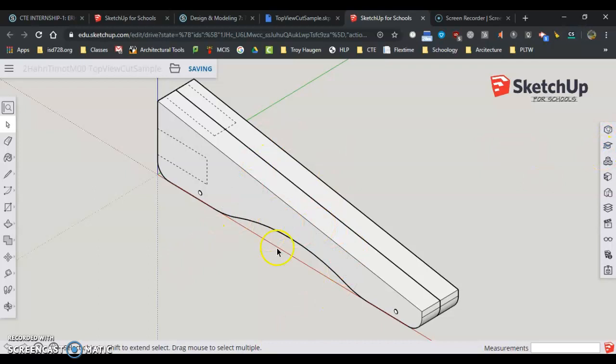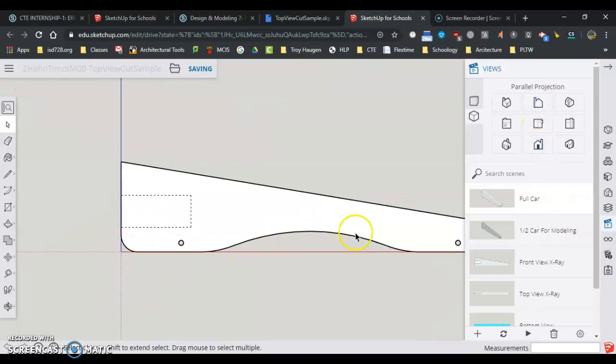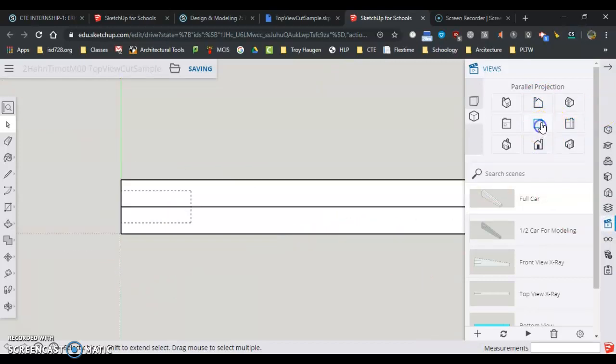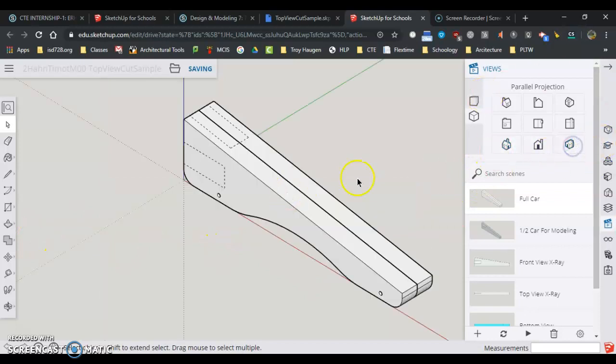So, top view cuts. If I go here, again I go to my front view. I have a front view cut on this, but if I go to my top view, it still looks like a complete rectangle. This is not okay on this car. I need to have top view cuts. So I'm going to start out with half car for modeling.